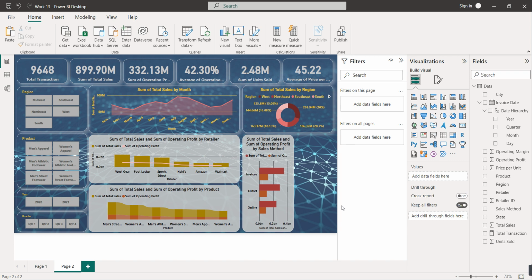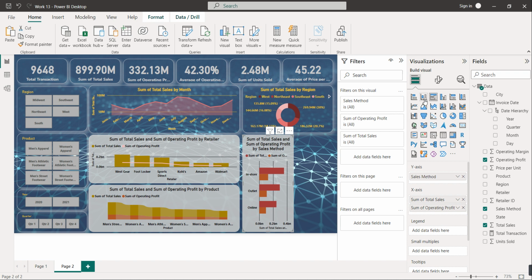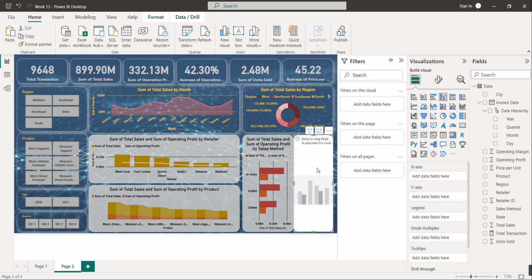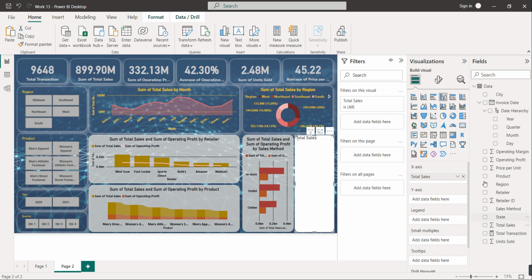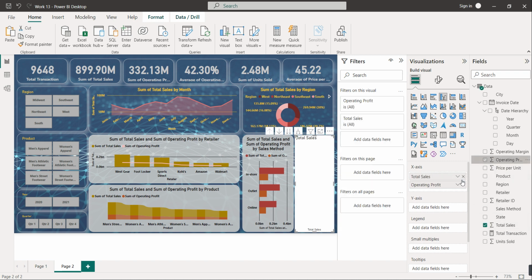Yeah, the next thing is we can create one more visual here. So we will show total sales and profit by city. Okay, I'll take new visual. So I'm selecting this visual here. I'll just resize it. In this, on x-axis, we'll show total sales, operating profit, and on y-axis, we can keep city.